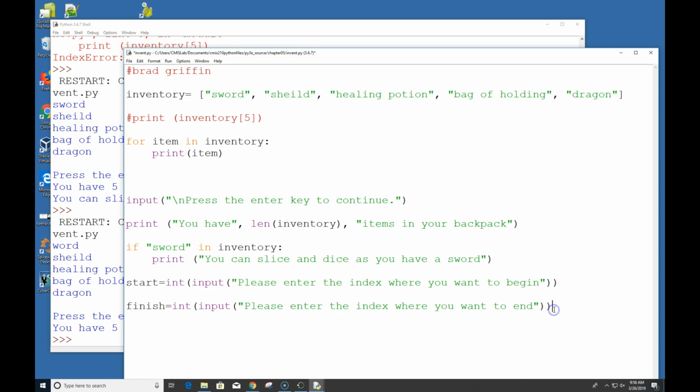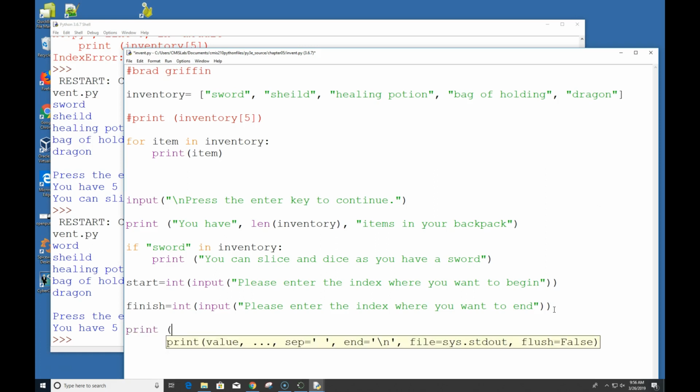But for now, I just want to get a couple of inputs. I want you to be able to slice up what you're doing here. And so I'm going to print inventory. If I get on the right row here. Inventory. And I'm going to say, here's my start.